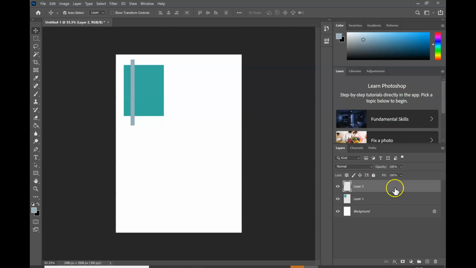If I want to copy it, you can either drag layer 2 down to the new layer button and it will make a new layer copy too, or you can press Ctrl C, Ctrl V and that will create a new one as well. So I'm now clicked on layer 2 and I can move that around.